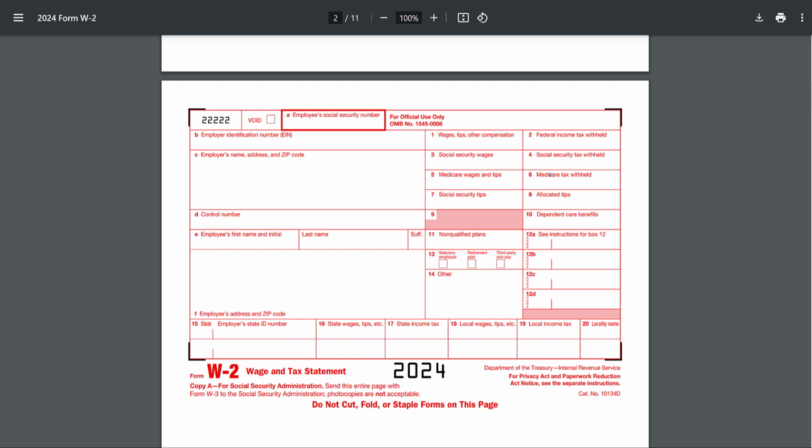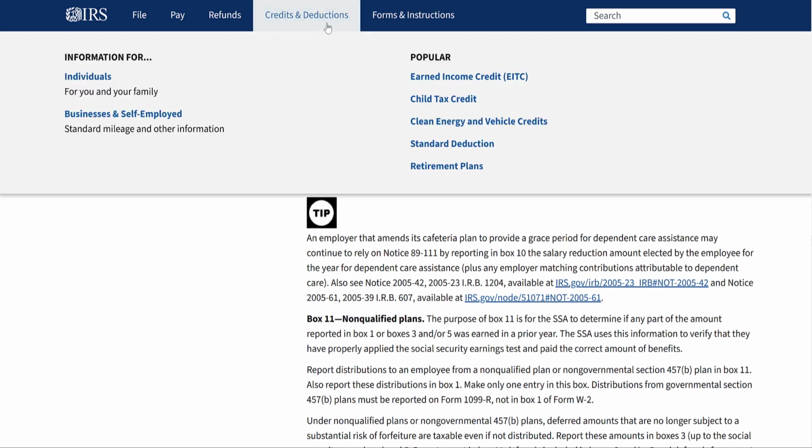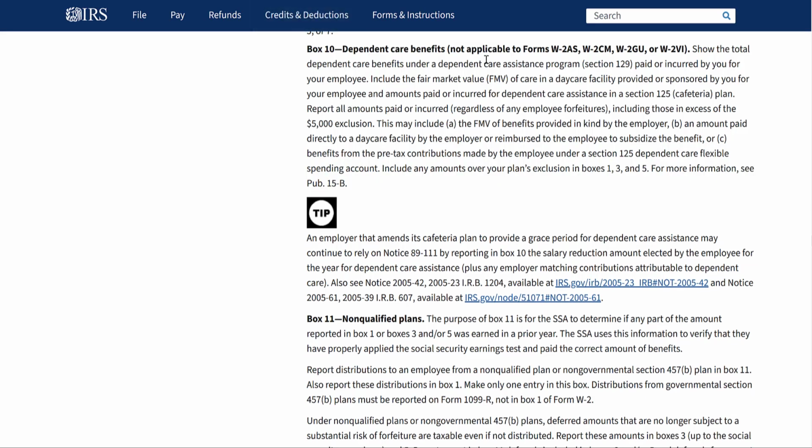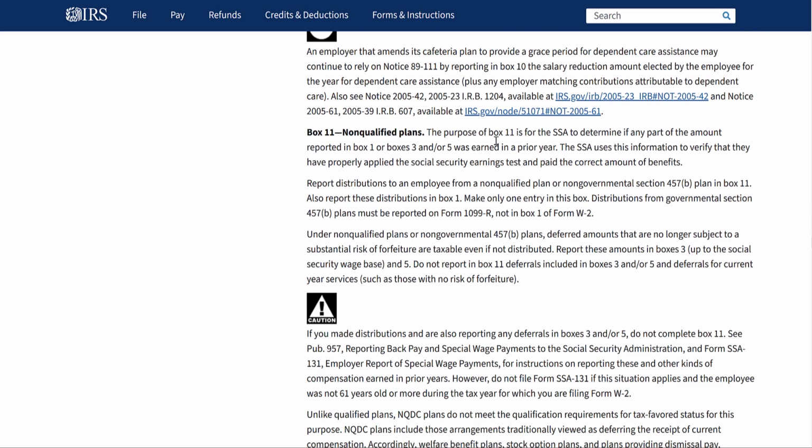So let me show you what kind of sits in here. Okay, so dependent care benefits, box 10. This is the total dependent care benefits under Dependent Care Assistance Program through Section 129, paid or incurred by you for your employee, okay? Non-qualified plans. So the purpose of box 11 is for the Social Security Administration to determine if any part of the amount reported in box 1 or box 3 and or 5 was earned in a prior year.